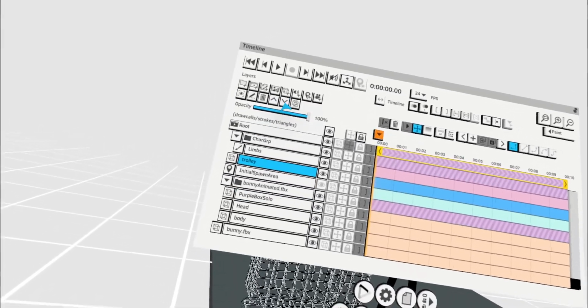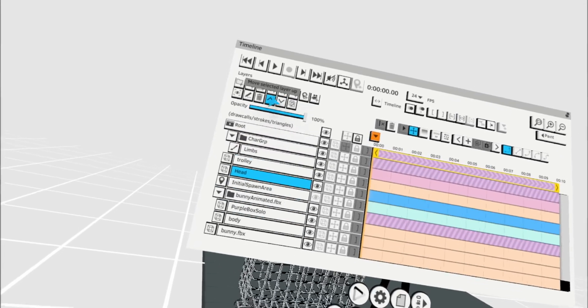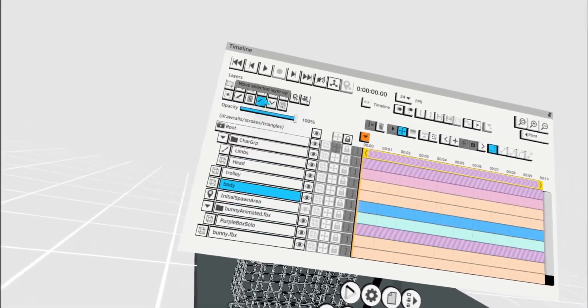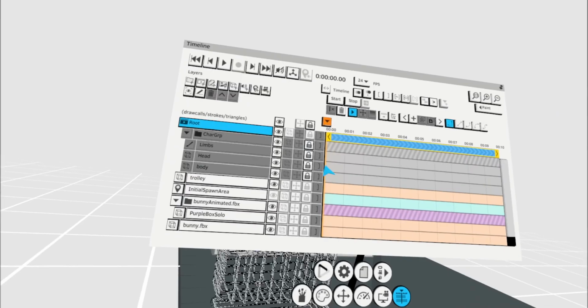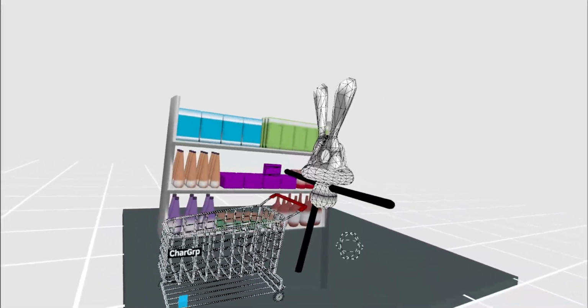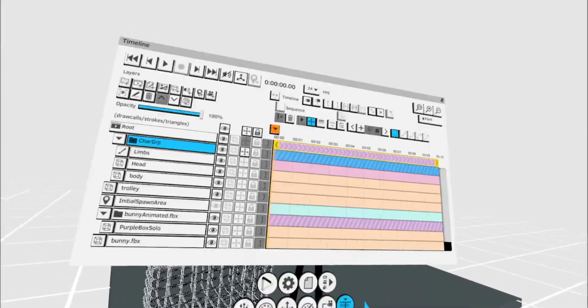Well, the head and the body. I had no idea that you do it this way around, that you actually animate 3D models that you made in Blender.